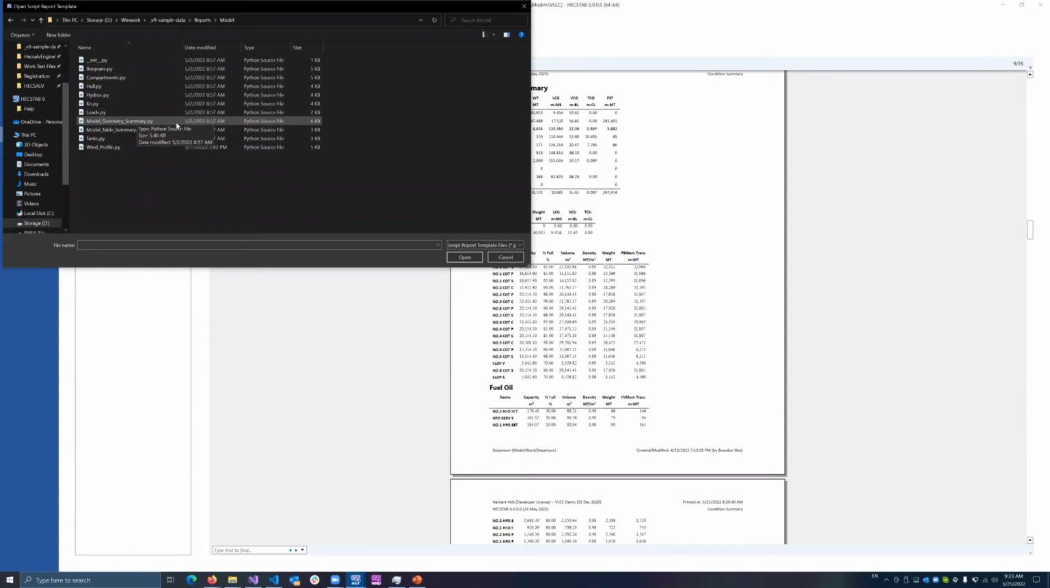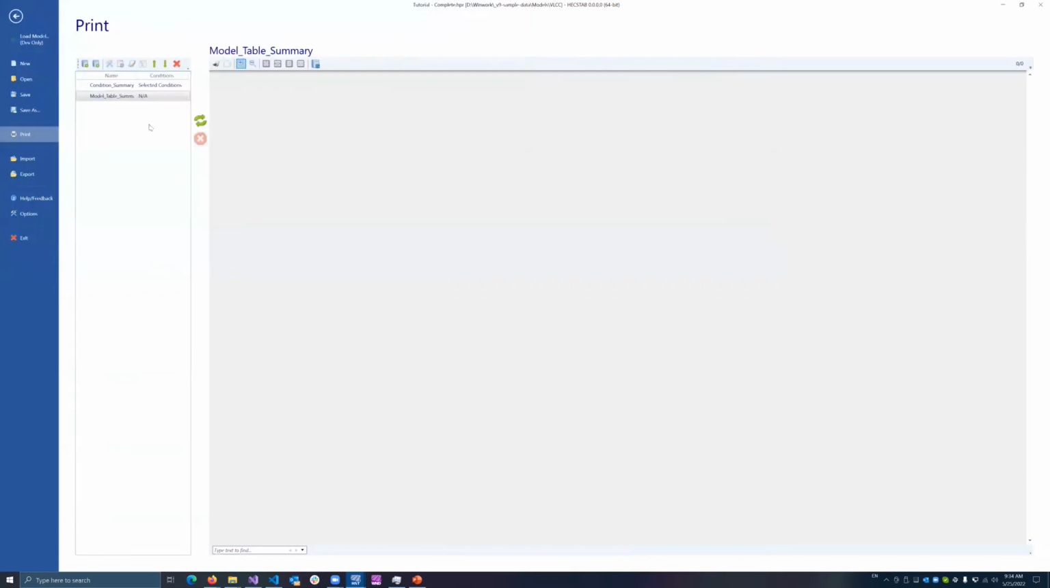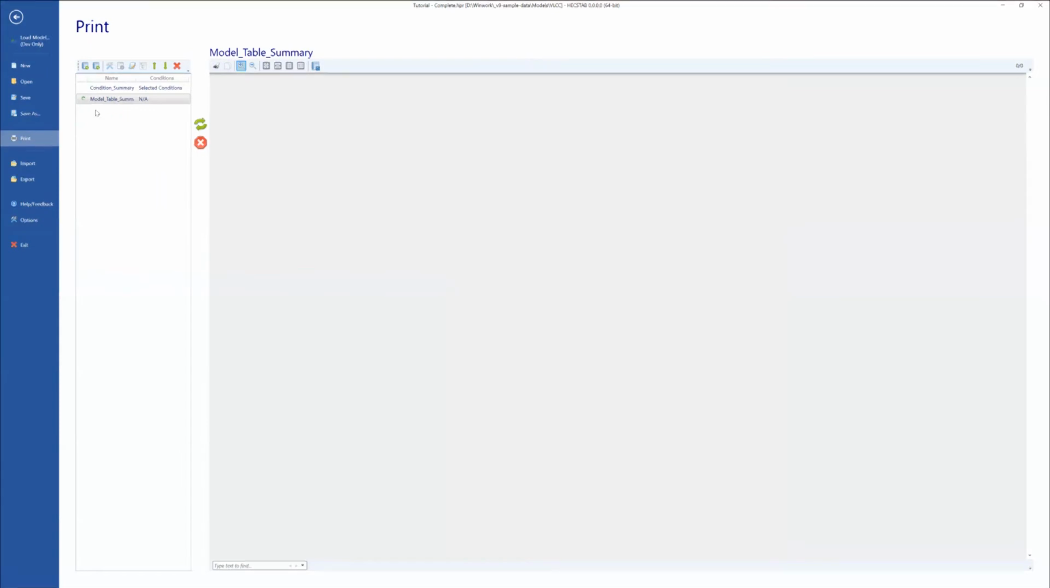Really the two of focus are the model table summary and the model geometry summary. They differ mainly in that the model table summary is going to just directly grab the tables from the vessel model and put them into a report. I'll let this load up. These take a little bit more time since they're a lot larger reports.